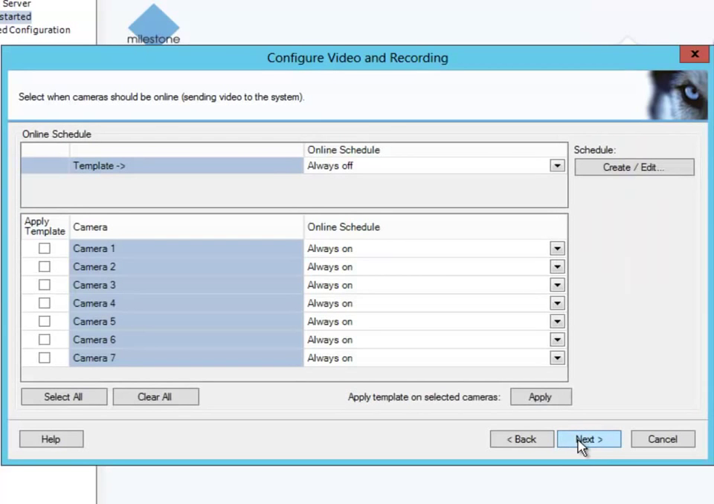Here you can specify when your cameras should send video to the system. You can also create schedules with detailed timetables. For example, if you only want your cameras to be online outside business hours.